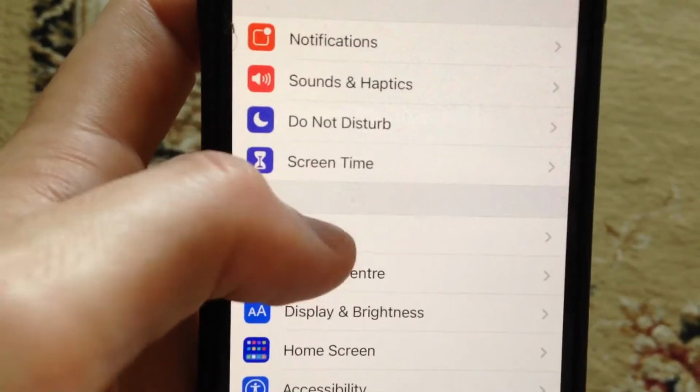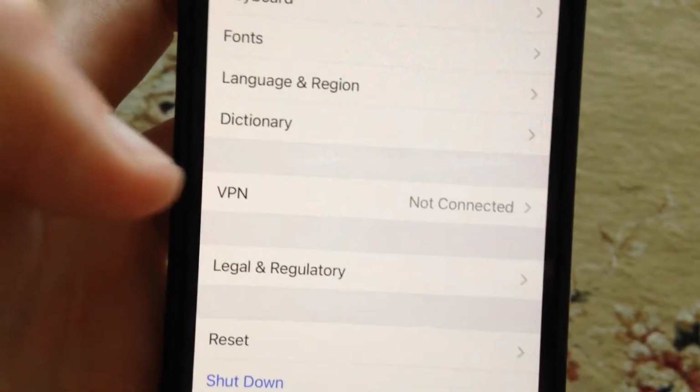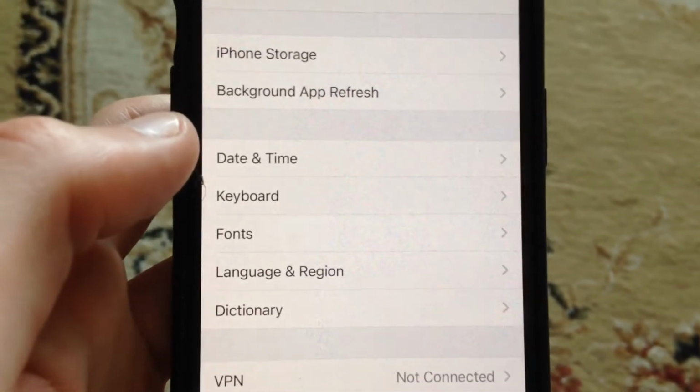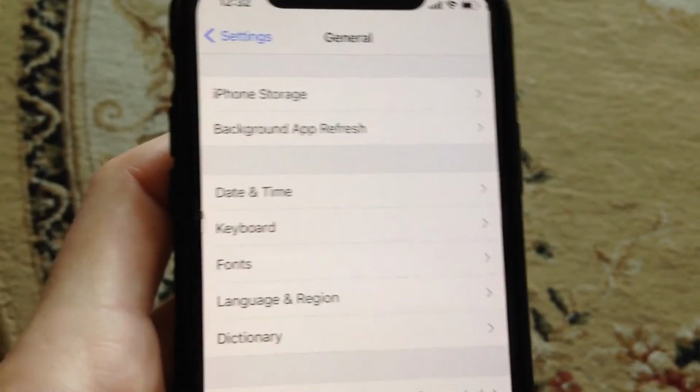After that you can try to go to General, scroll down, tap on Shut Down, slide to power off, wait for a second and power on your phone again. So just simply restart your phone.